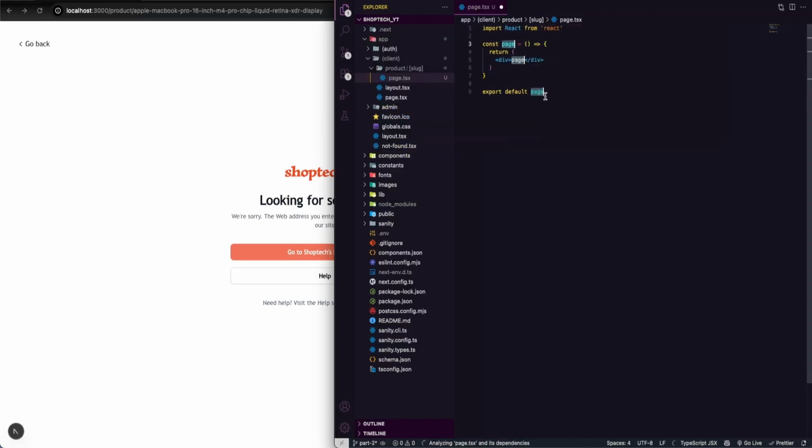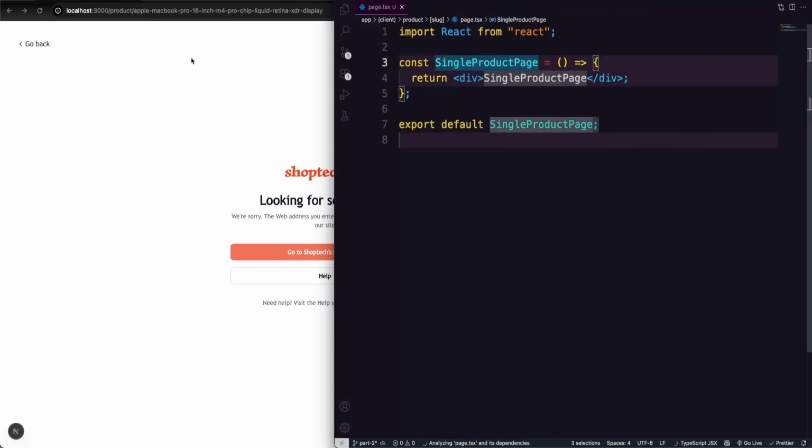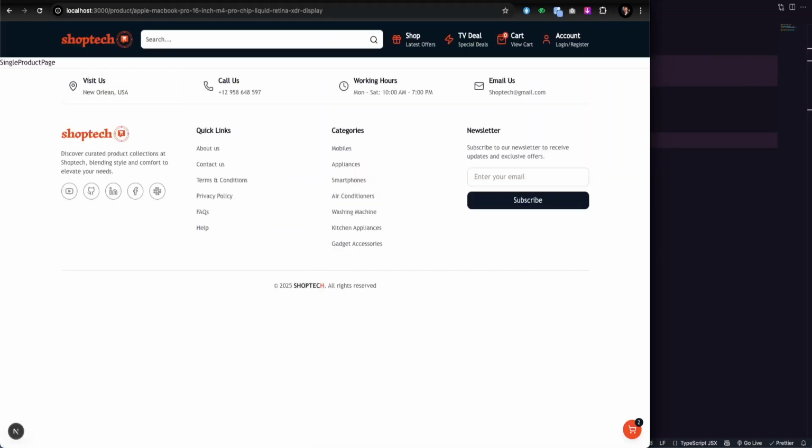To just go and align with that, it should be, let's say, single product page. So that would be our single product page. Right now, if we just reload, we should be able to see our product page right here.